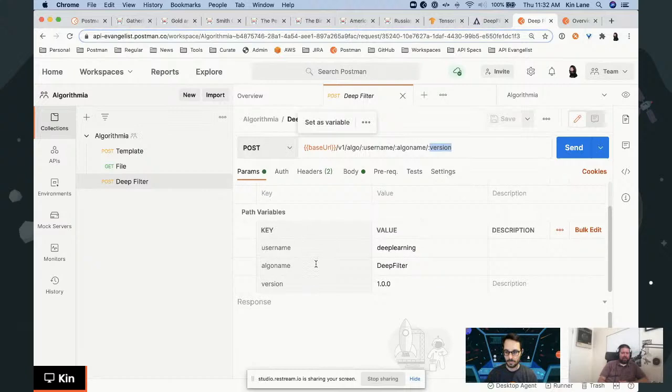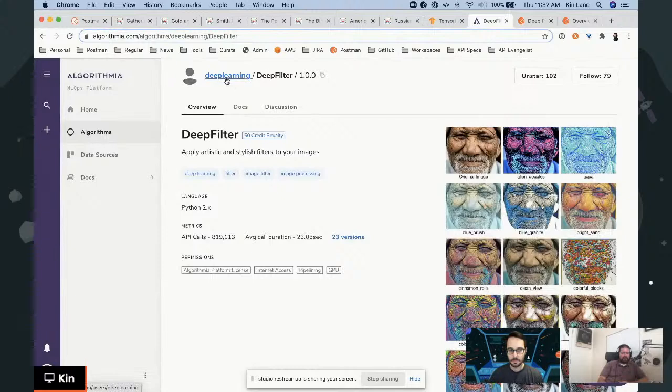But basically we have a base URL here for the Algorithmia API v1, and then how you apply it is based upon username, algorithm name, and then version. Now I've got three path parameters that give me that here. And if we go back to Deep Filter, right here at the top of each page, here's the user, here's the algorithm, the model, here's the version. It's always at the top of the page, so that makes it really easy to do.